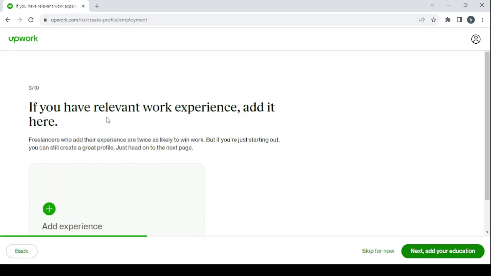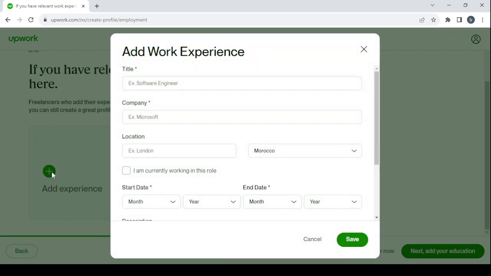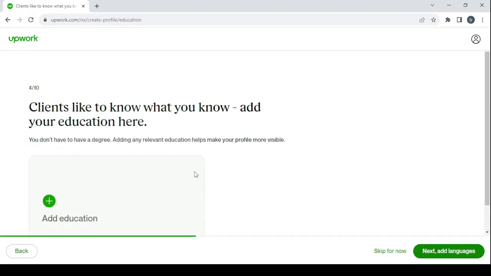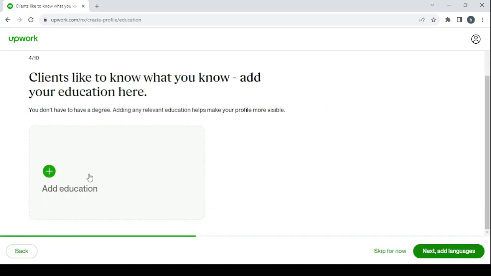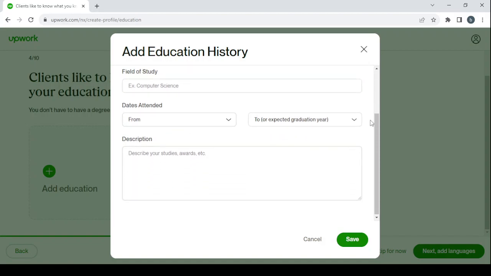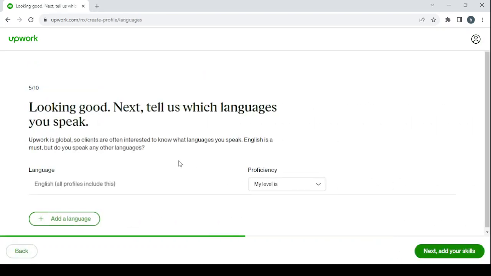So here, if you have relevant work experience, add it in here. Click on the plus button, then you'll be able to add your work experience in here. After that, you proceed to add in your education history. So here you can add your education history, school. You can add your school in here, degree, field of study, and description. After that, you proceed to add in the languages.